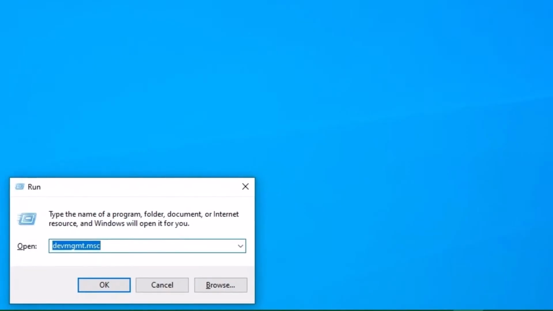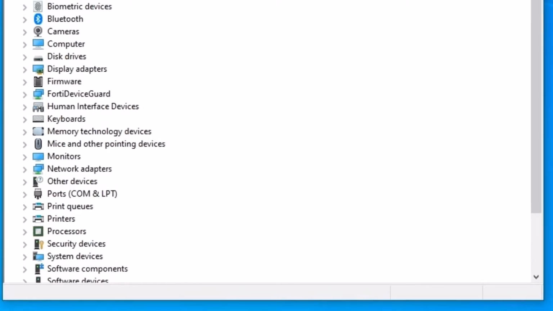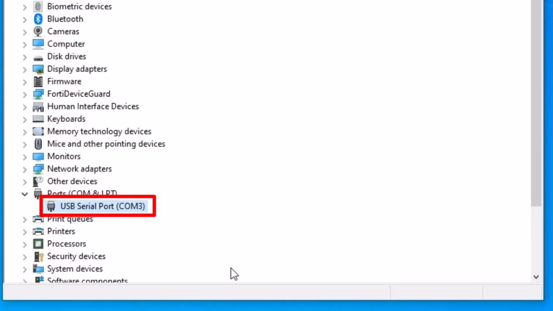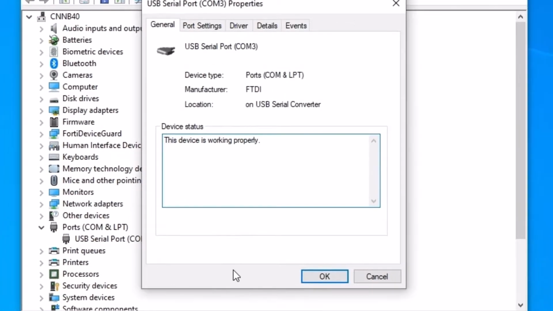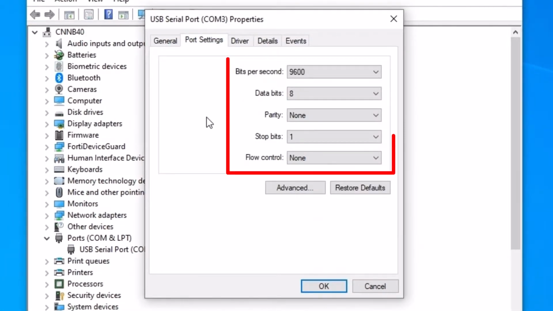Once connected, check your computer's device manager to ensure that the serial port driver is installed. Note the designated port, in our case, COM3. Review the port settings in the properties. We'll keep these settings as default.